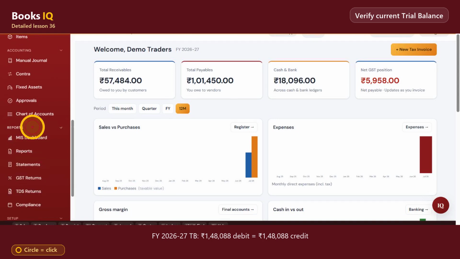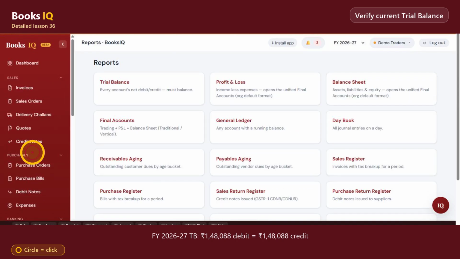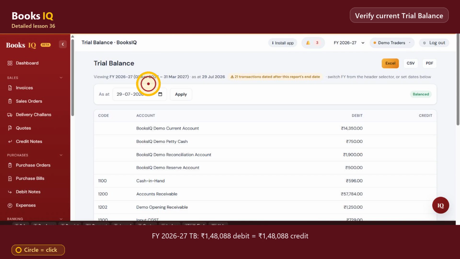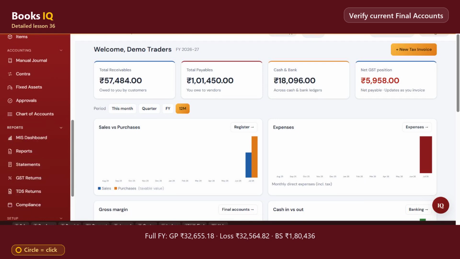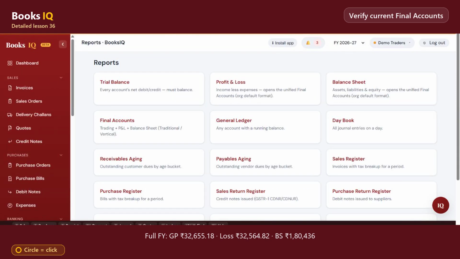Open the current trial balance from the full reports route. It is balanced, with debit and credit both totaling 1,48,088. Review current assets, liabilities, income, expenses and tax ledgers, then trace current year activity separately from every brought forward balance before signing off. The full year final accounts include later dated closing adjustments.